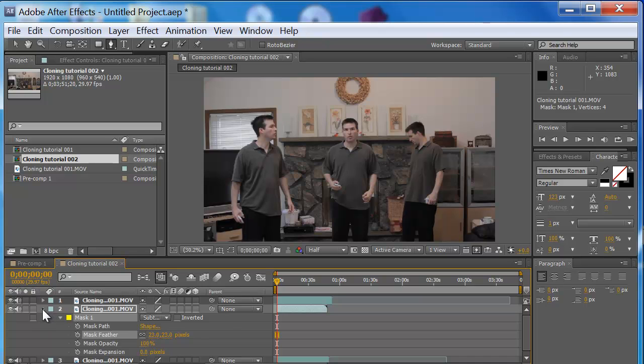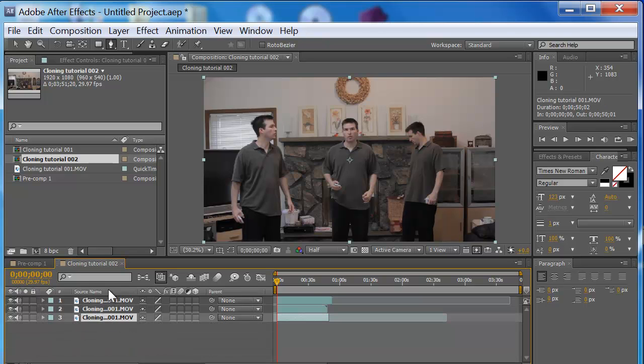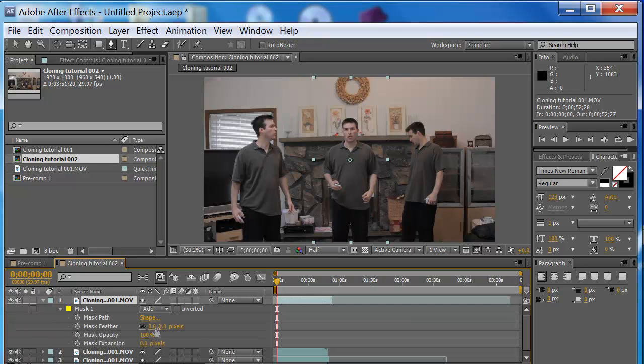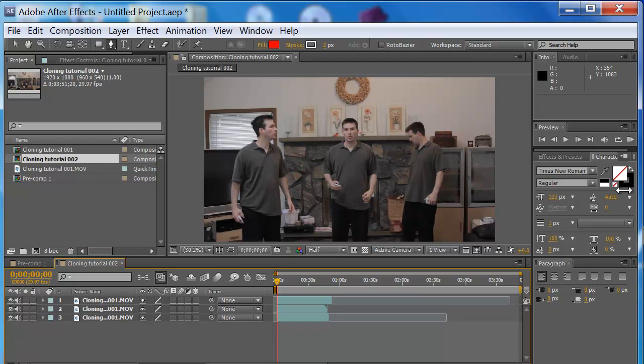So you want to do that with the next layer up, all your masks. You want to feather them out. Just be careful you don't feather it too much. If the arm goes close or if a piece of the thing you're cloning is too close to the mask layer, make sure the feather is not too big. If it is, it'll start to show on the thing you're trying to clone. So, that's it. That's all there is to it.